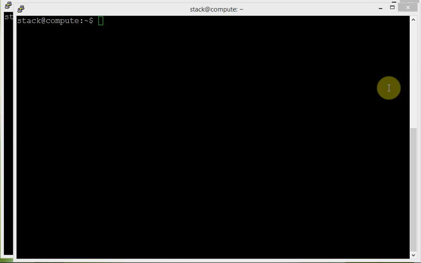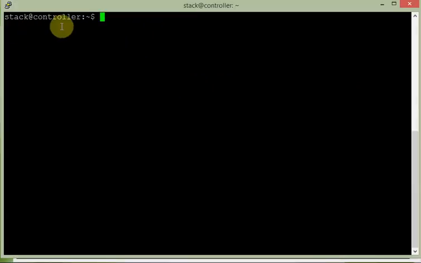This lab is install and configure Cinder block storage. What we are going to do is configure and install it on compute node, but the basic setup, initial setup, is required on the controller node. So I have both the nodes available. This is my controller node. I'm going to start with this controller node. Alright, let's start.